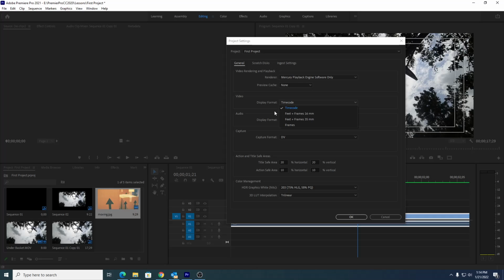The next two that you see are feet plus frames. One's 16 millimeters and the other one's 35 millimeters. So this is looking at the number of feet plus the number of frames since the last foot. 16 millimeter and 35 millimeter are both film types that people still use to make movies. It's not as prominent nowadays because it's not as cost effective, but some of the bigger producers still use it.